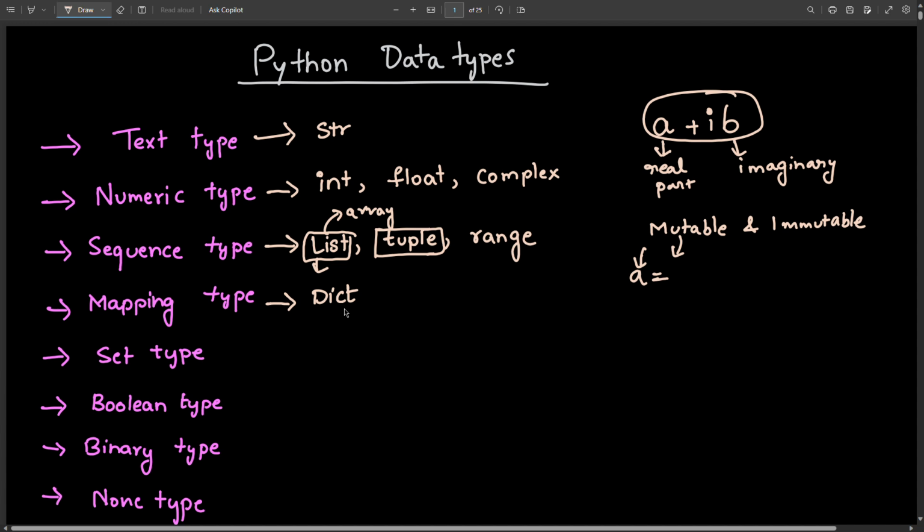Similarly, there is a category of set type. In this, you can find two data types. One is the set, and the other is frozen set. This set is mutable, whereas this frozen set is immutable. You already have an idea about set. A set will not have duplicate elements. It will only have unique elements. So that is about set.